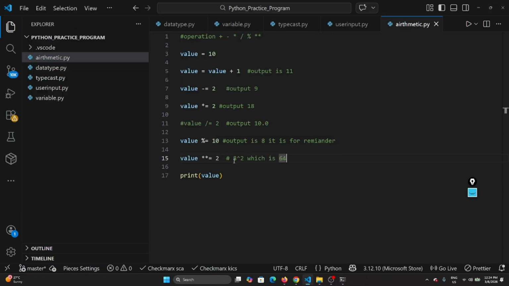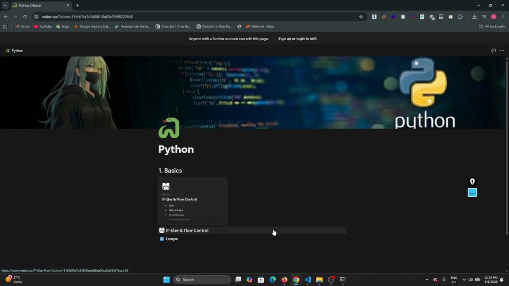These are some of the operators in Python we will use throughout the upcoming programs and series. In this session, what we have learned: data type, variable, typecast, user input, arithmetic. I hope all these things are clear. If there is anything you need cleared, or anything you want improved throughout this video, let me know through the comment section. Our next topic is if else and flow control, which we are going to discuss in the next video.